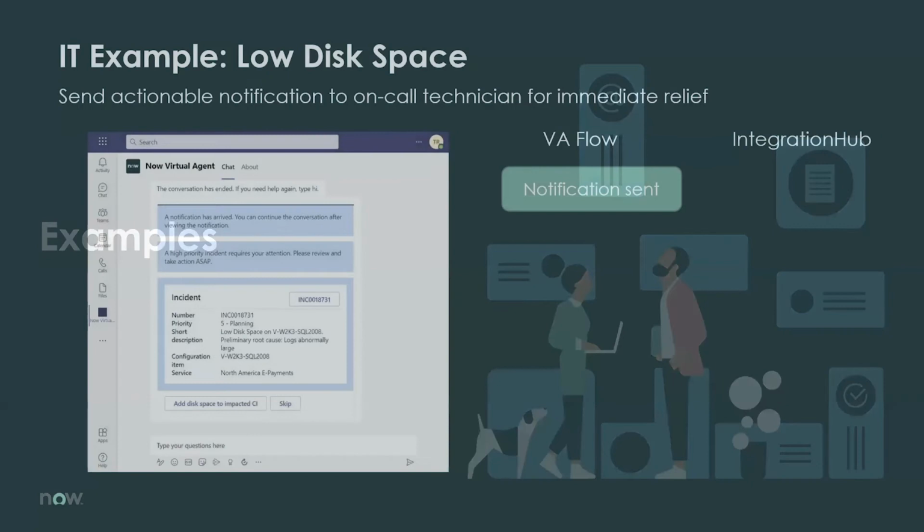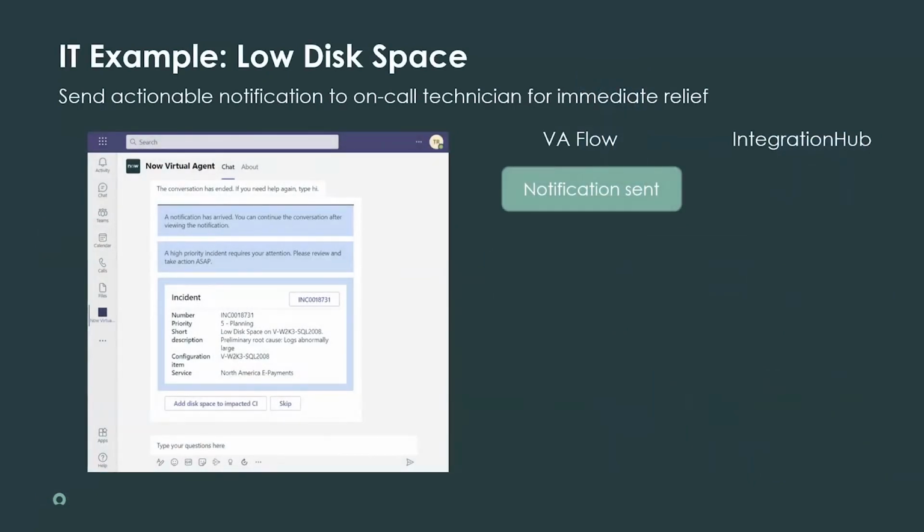In this first one, there was a low disk space alert. As you can see here within Teams, that low disk space alert was sent to the on-call technician, let them know there's a high priority incident. And the short description based on the machine learning indicates that we think it's because logs are abnormally large, but we've got to fix that low disk space issue.